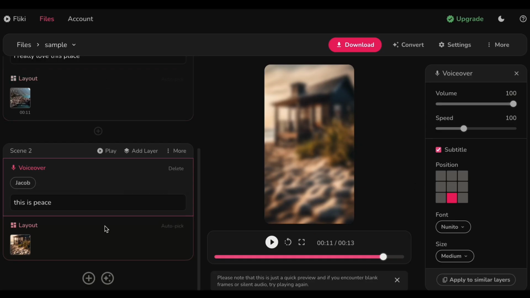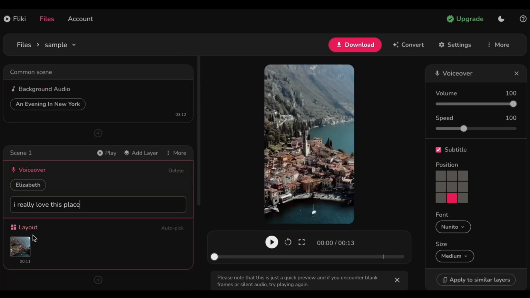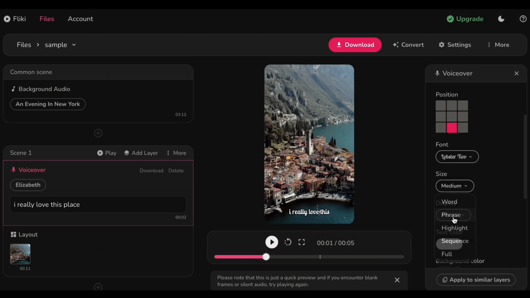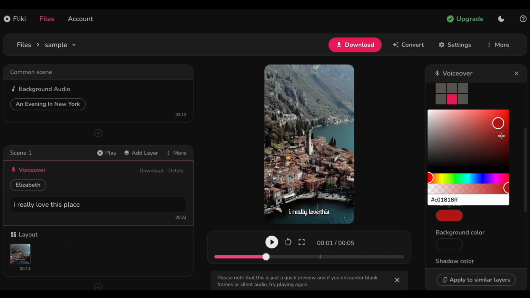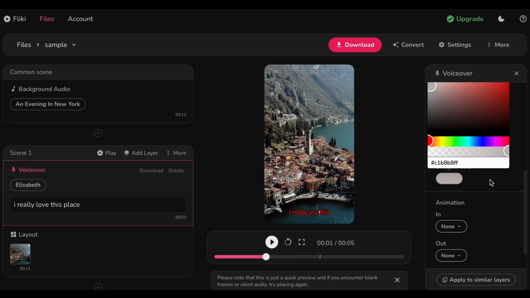Now, let's delve into the subtleties of subtitles. Fliki offers a wealth of customization options, allowing you to determine the position, font, size, display, text color, background color, shadow color, animations, and duration of your subtitles.